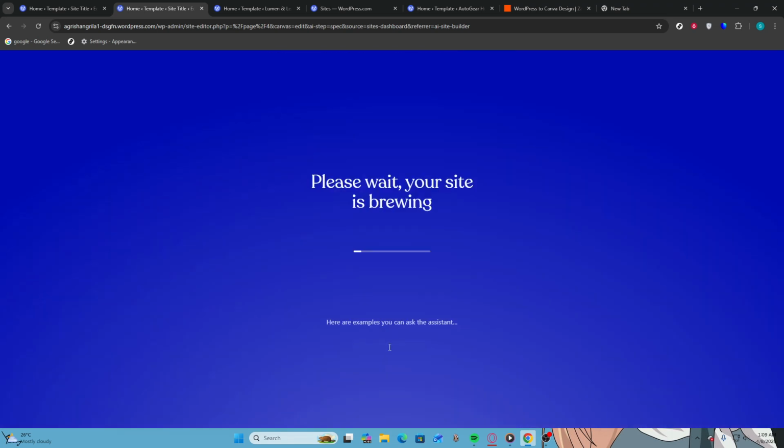Following this, you will see a message that states, "Please wait, your site is brewing." This indicates that the WordPress system is actively generating your site. It is normal for this to take some time, especially if the system is busy with other requests. While waiting for the site to generate, be aware that this process might take a while depending on the server load and your internet speed. A faster connection will result in a quicker setup, while slower speeds may prolong the wait.